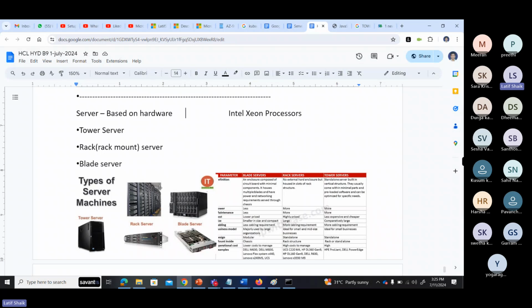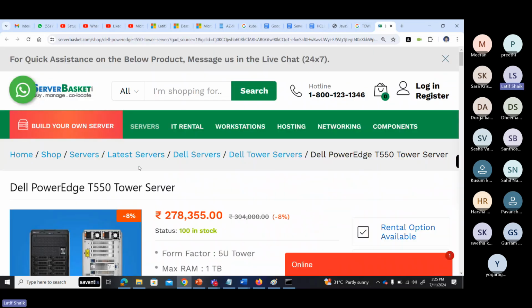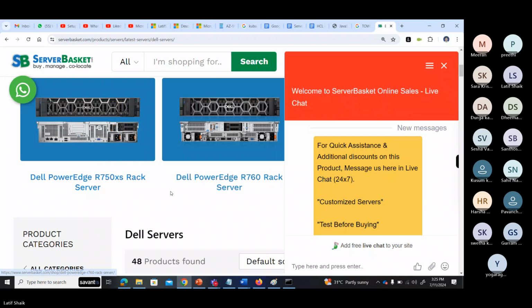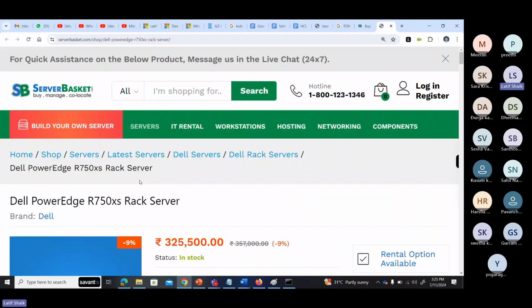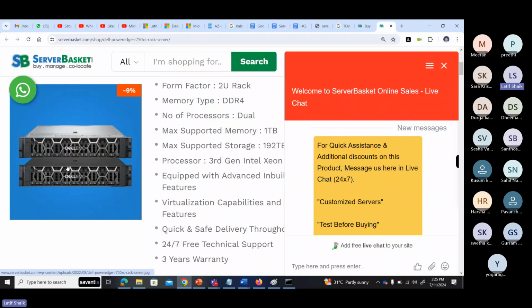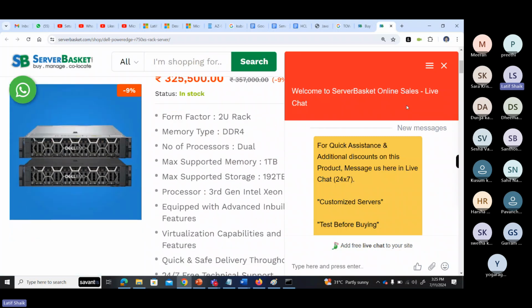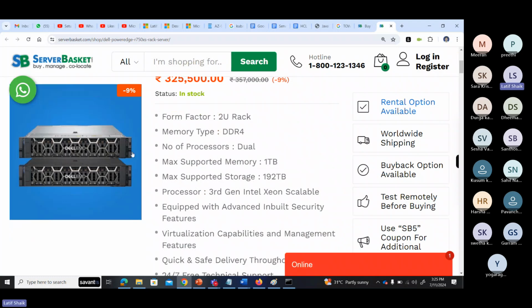Next one is blade server. So why should we go to the blade server? First of all, I will show you what is a blade server. Not blade, rack server, sorry. Blade is also there, so then you will see. This is one rack. It's a simple one rack. Rack is also a server. One rack, one server it is.